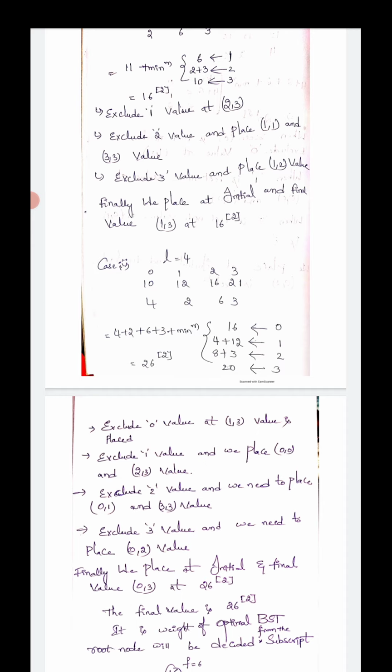How will the 26 come? 4 plus 2 is 6, 6 plus 6 is 12, 12 plus 3 is 15. Now we have to take the minimum value, 16 and 16, and coming to the 12, 20. Which one is minimum? 12 is the minimum. 12 plus 15, how much do we get? Here 16 and 16 are 20, and 8 plus 3 is 11. 12 plus 4 is 16, and 16, 20 is there.